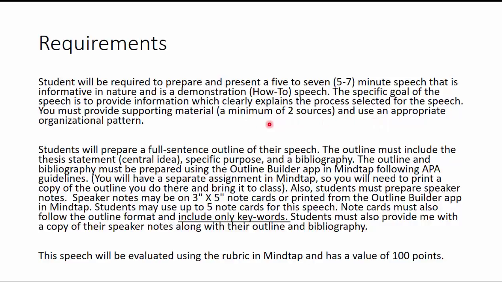You'll also need to provide supporting material, a minimum of 2 sources, and use an appropriate organizational pattern. So for your 2 sources, for this speech it doesn't matter. In future speeches, like speech 3 and 4, I won't allow you to use Wikipedia, for example, but for this speech, Wikipedia would be fine. If you're demonstrating how to make a chocolate cake and you have a recipe from a cookbook, that'd be one source, and maybe you Google chocolate cake and find a different variation of the recipe somewhere online, that'd be another source. So I want you to get in the habit of using sources, but we're not going to be picky about them for this speech.